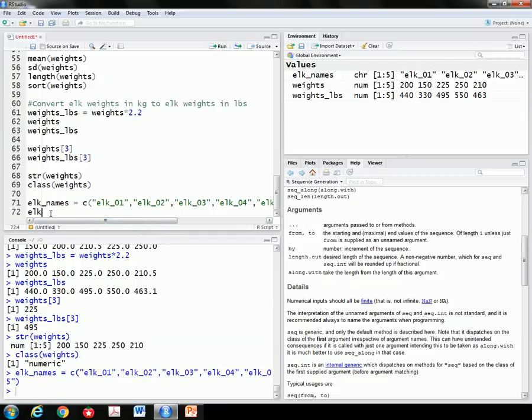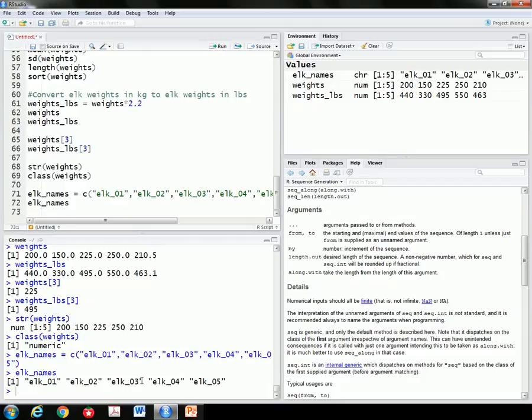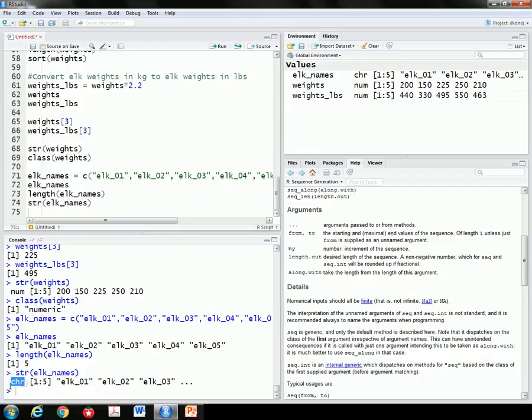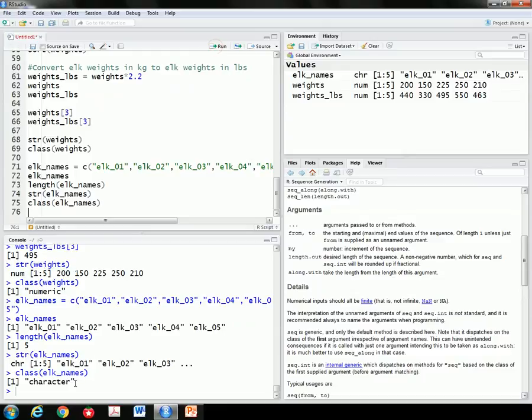Run this. Let's return it and just see what that vector looks like. Okay. So again, I have 5 elements in that vector. I could ask for what's the length of elk names. It's 5. Okay, I could ask what's the structure of elk names. Now here, it's no longer telling me that it's numeric. It's telling me that it's a character vector. It still has 5 elements, and then it starts telling me a little bit about what the first couple ones look like. If I ask for the class of elk names, it's going to tell me that it's a character vector.